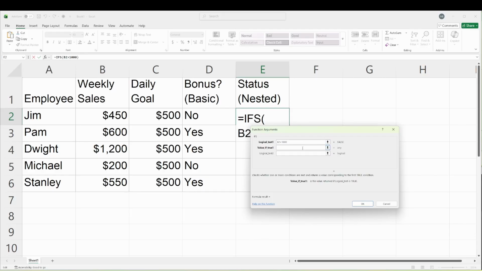If this is true, then we'll say that they have the gold status, and then your second logical test will pop up. So what we want to do is if our sales are greater than $500, then they'll get the silver. And our last one here is if their sales were less than $500, they'll get bronze. So weekly sales less than 500.